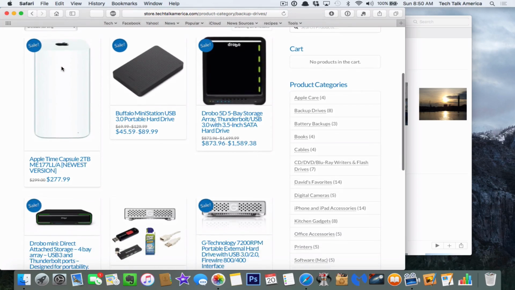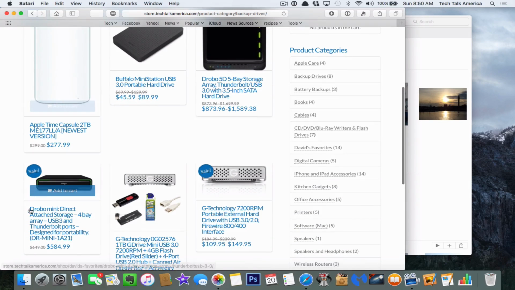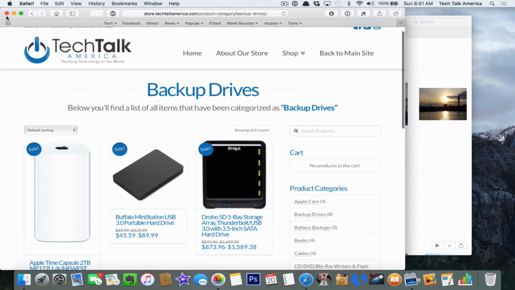The one that I use, I'm kind of a power user. This is what I use, the Drobo Mini. It's not inexpensive, but what's great is it has 4 hard drives within it. So it'll kind of massage the data between all of them so that if even one of those fails, you still have all of your data. So that's my spiel on that.